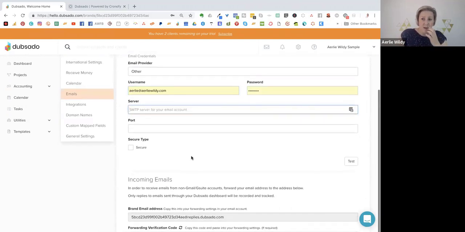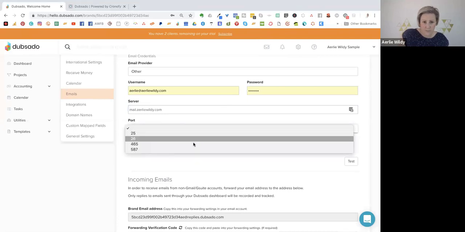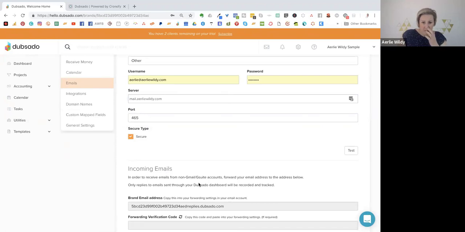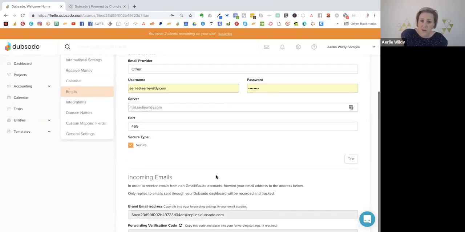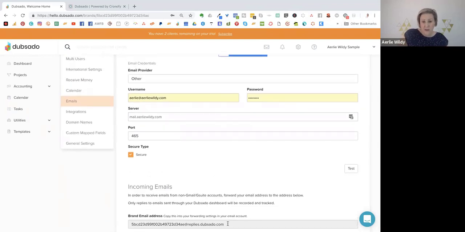So setting this up is really important. Server is mail.report. It is secure. Incoming emails. So this is where you have to actually set up, grab this link, copy this to your forward settings in your email account. So I'm just going to show you how to do that.